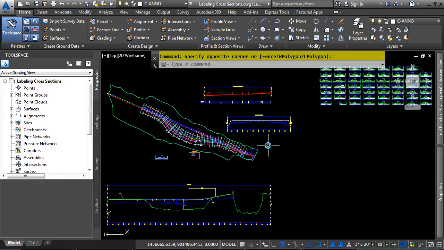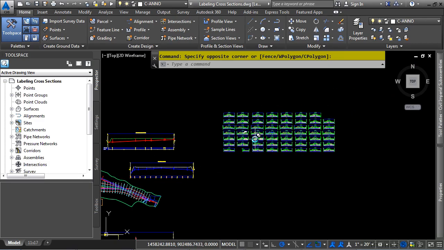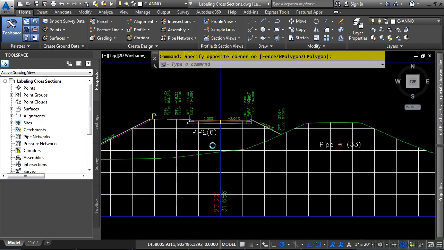In this video, we will discuss labeling cross-sections. If you'd like to follow along with this video, please open the file labelingcross-sections.dwg located in the training folder as discussed in the Working with this Dataset video. Civil 3D provides a few ways to add labels to the different parts in the cross-section views. Let's first examine what we have already in our cross-sections.